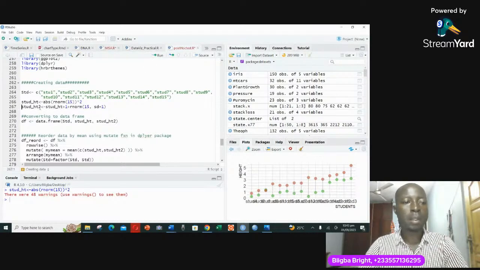I need another column because a lollipop plot is used to compare two categorical data, like I just mentioned. So I created one, and instead of creating another separate set, what I just did is student height 2. I'm taking student height 1 plus 1 plus the rnorm that we have here with the standard deviation of 1. So we just created it that way.